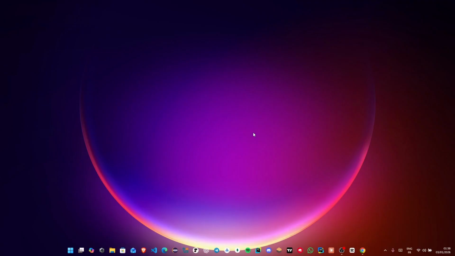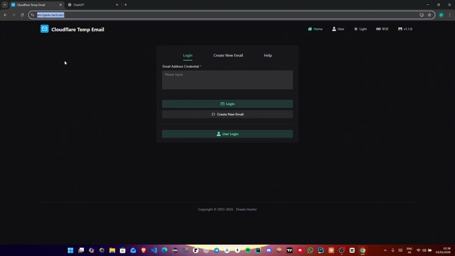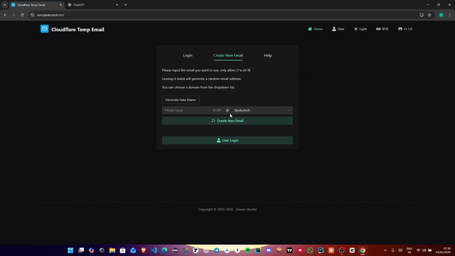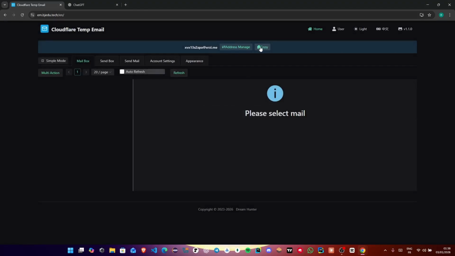First things first, open a new tab in your browser and search for a temporary email service like the one I'll link in the description, something reliable that ends with .me domains. Once you're on the site, click the Create New Email button, select an email ending in .me, and hit Generate New Email. This will redirect you to a temporary mailbox. Copy that new email address to your clipboard.